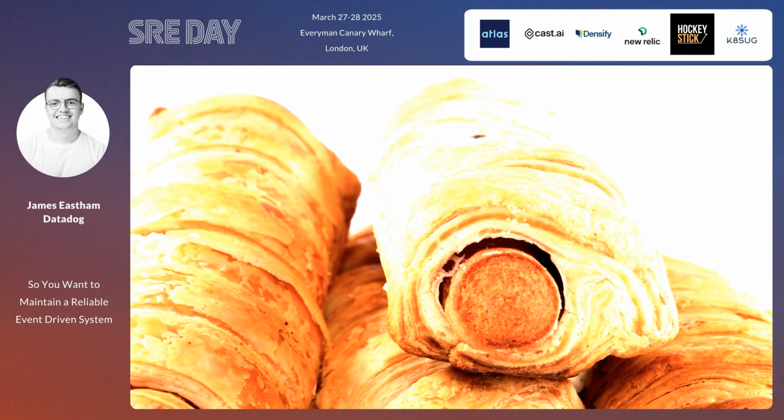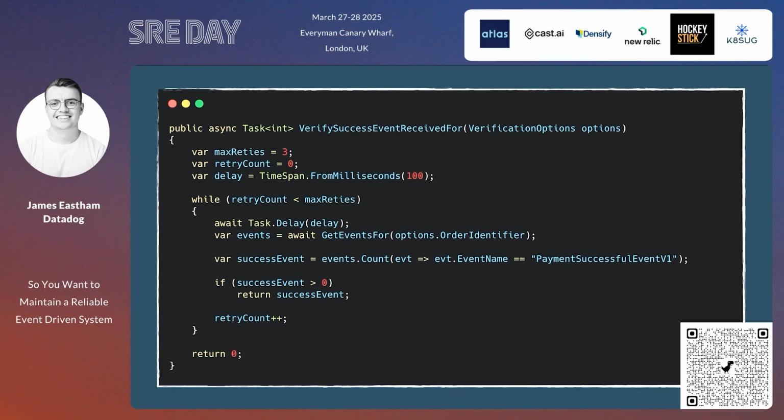So what I would always recommend if you're doing this is to build some kind of retry strategy into your tests. Apologies if you're not a .NET developer. This is just a simple while loop that's waiting, checking for any events that have been received, asserting on that, and then waiting for a period of time between each check, which then naturally leads to the question, how long should I wait between the checks?